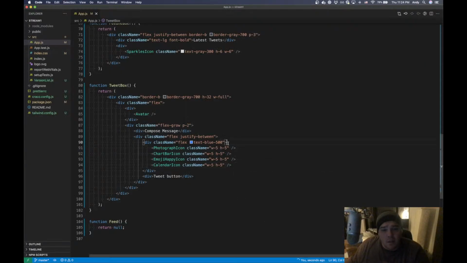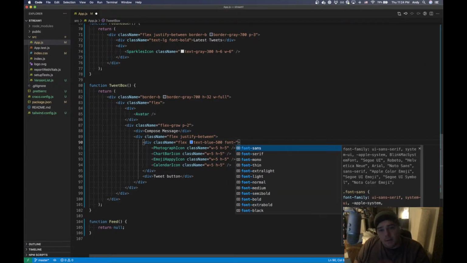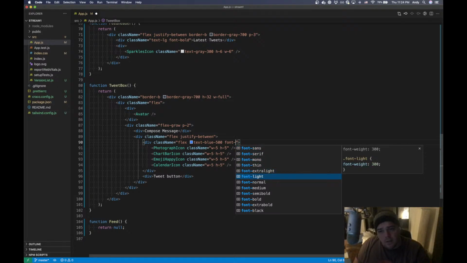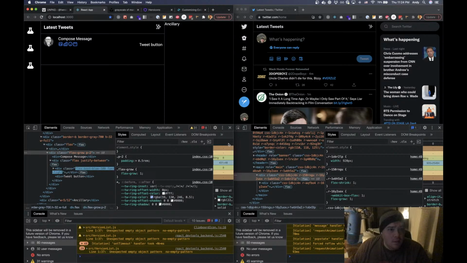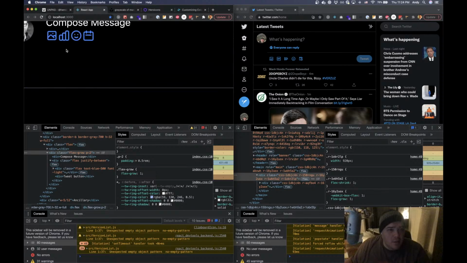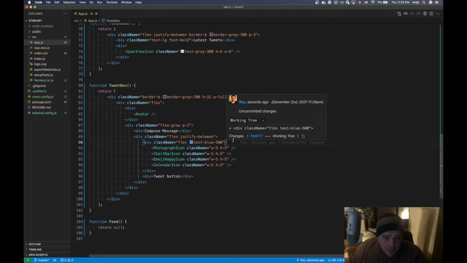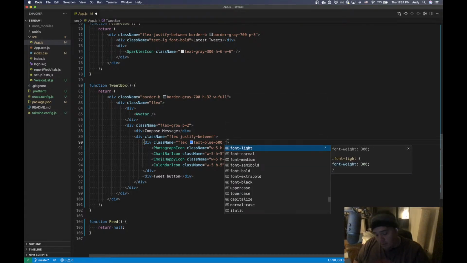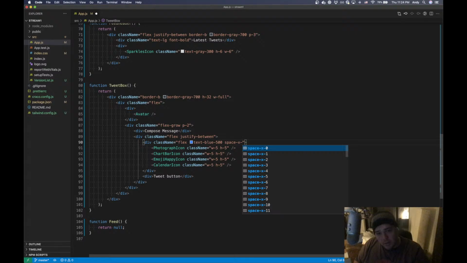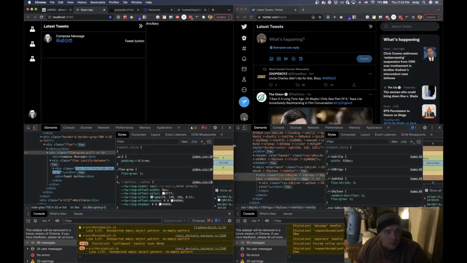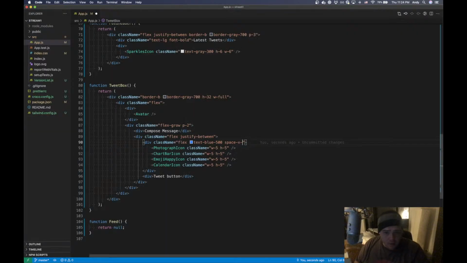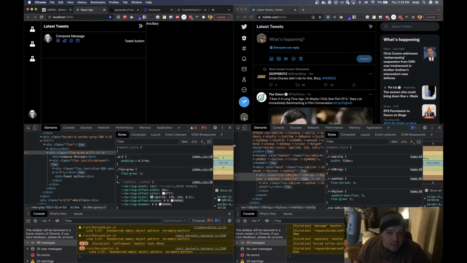Wonder if I can say font light maybe on these. It may not work because these are SVGs, right? It's not really the font. Yeah, it was worth a shot though. It took 2 seconds, so whatever. Who cares? All right. So then space X between these four. It's a little aggressive. That's not too bad. So what they got.